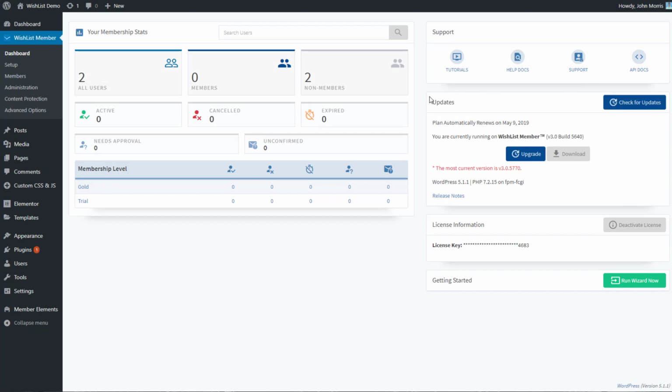We have our update section here. Now, I purposely installed an older version of WishList Member just to be able to show you this. So this is what it will look like when you have an upgrade available. You can either download it and upload it via FTP, or you can click the upgrade button here. So we're going to go ahead and click the upgrade button here.